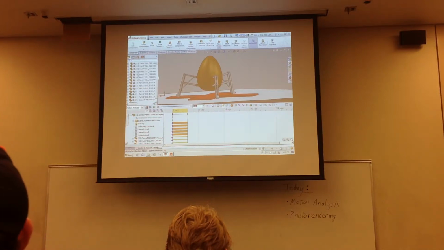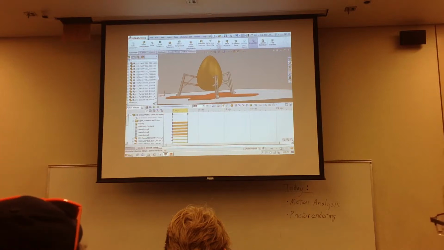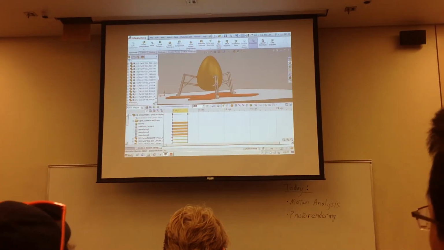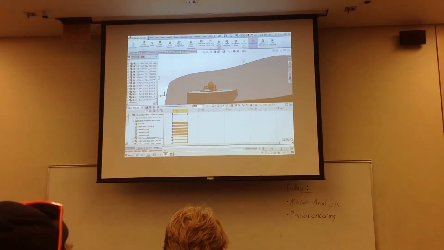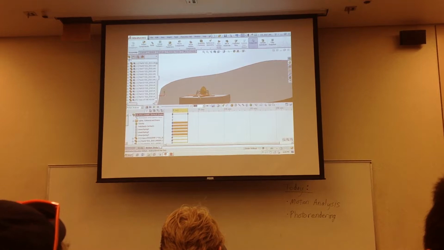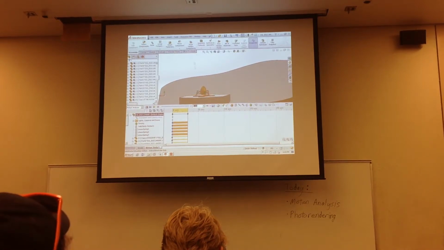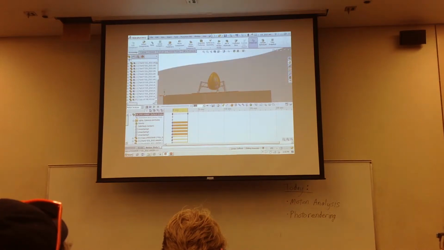Let's see if there's anything I've left out that we want to talk about. So I think the next thing we're ready to do is actually make some plots of the results, because these are the parameters that you will play with to get a good suspension. And your goal is to get a suspension that doesn't let the egg hit the ground.